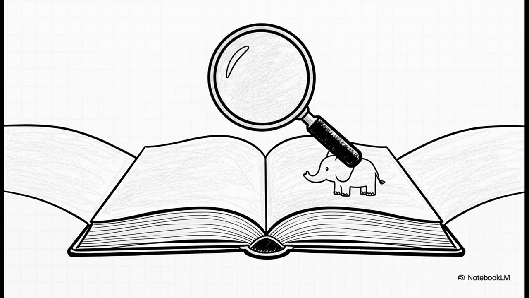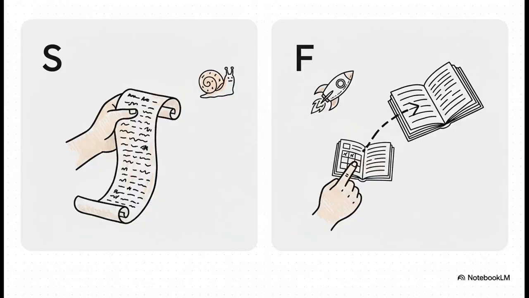To really get this, let's just imagine for a second. You've got this enormous storybook, maybe thousands of pages long, and your job is to find every single time the word dragon appears. So how are you going to do it? Well, option one, you could start at page 1 and just read the entire thing, page by painful page. That's going to take forever, right?